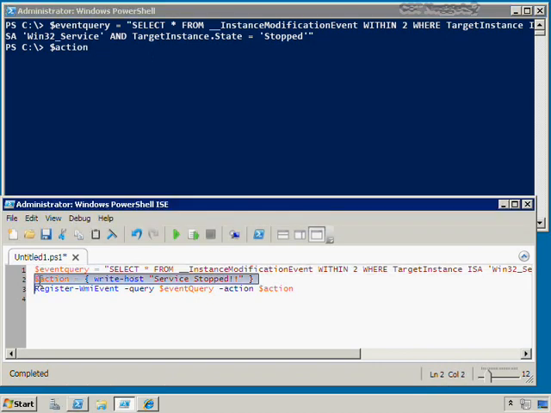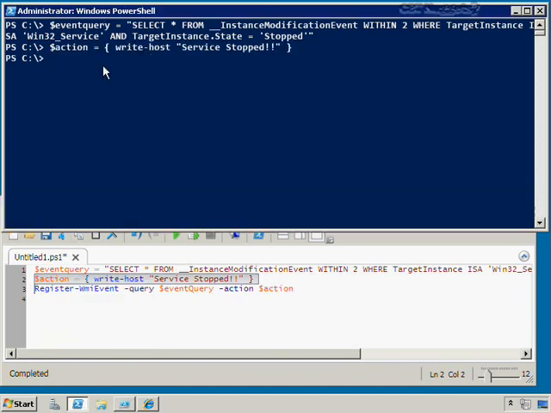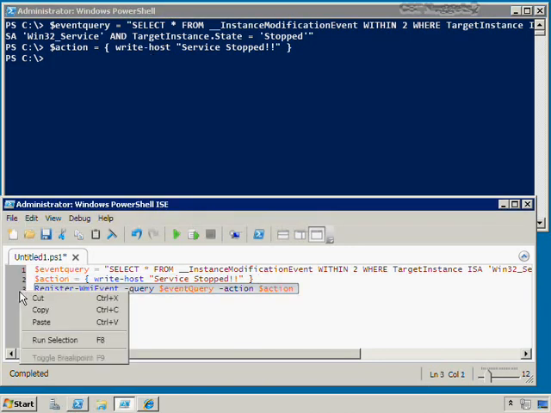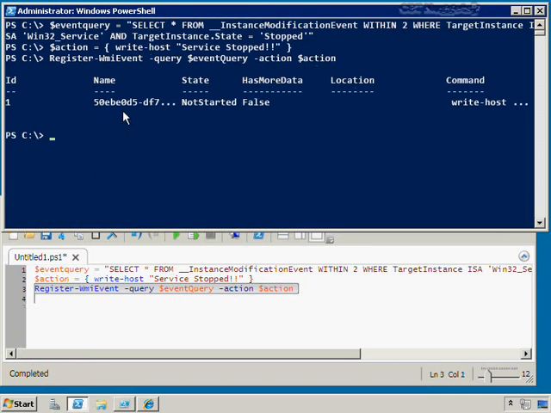Let's just copy and paste that one too. Copy. Paste. And now I'm going to register the event. So we'll copy this and paste it. So I've said I want to register a WMI event. I want you to let me know when this happens, my event query, and when it does, I want you to take this action. So now let's stop service bits. That was probably stopped already, so let's start service bits. And now let's stop it. Service stopped was displayed. So it reacted to that event and displayed that at the console.